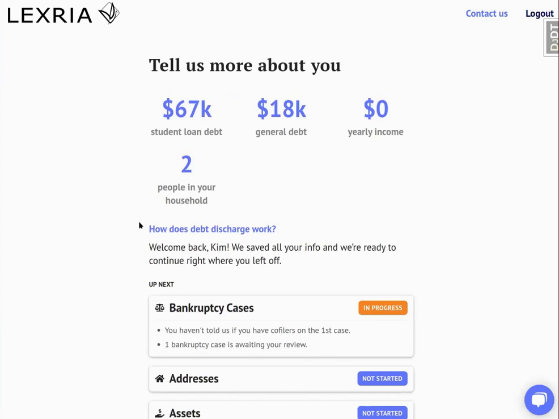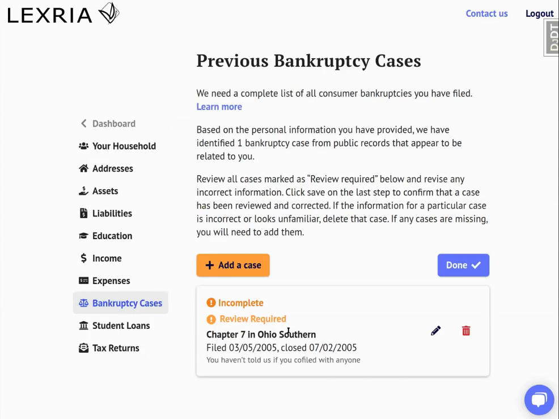Once that's done, you'll see that some automated jobs have actually kicked off that have pulled information for that consumer, meaning that we have a bankruptcy case that they've previously filed and completed, that they can go ahead and review the information and make sure it's complete.